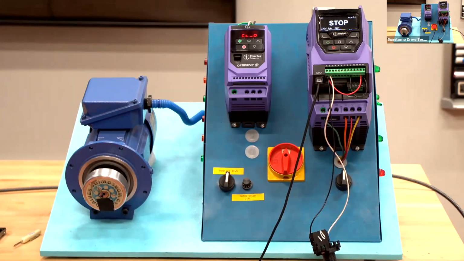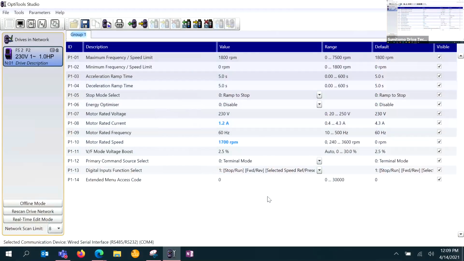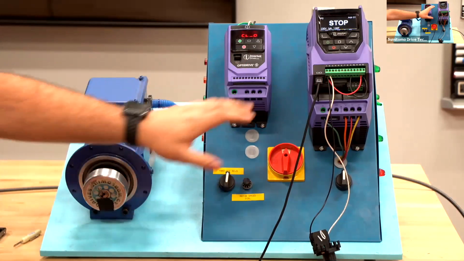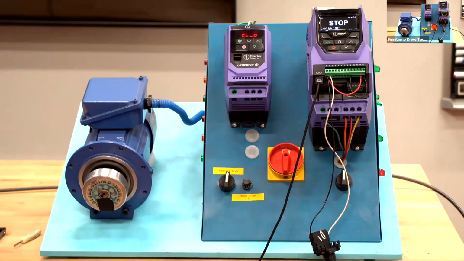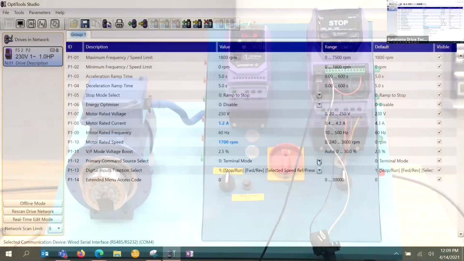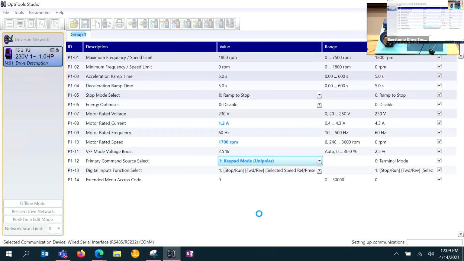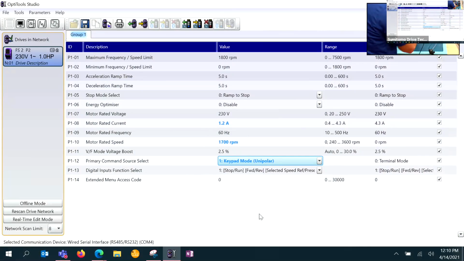When you program these, the default setting, if you look at the software here, the program is set for terminal mode as far as the command source. So what that means, it's looking for inputs here from the terminal. For this display, we're not going to use any other external buttons. We want to use these buttons. So what we have to do to make that happen is change it to keypad mode. So once we make that change, we write that change. It'll do the same thing once again. And once the parameters are changed, we can now come over here and hit start.